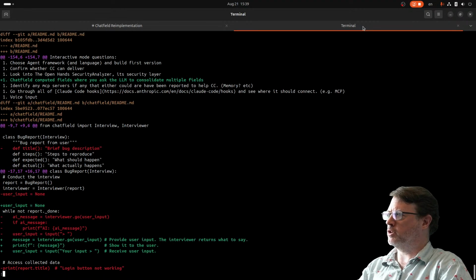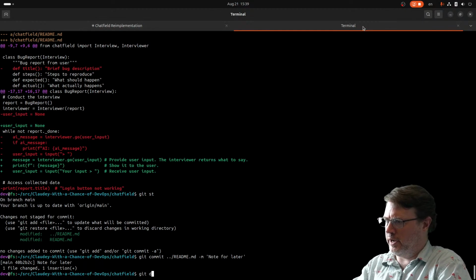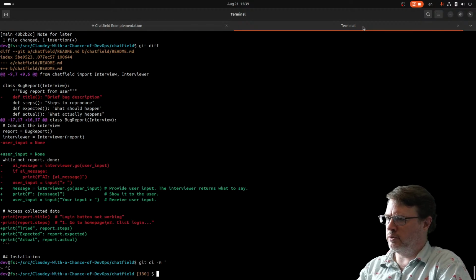Wait, all the readmes changed? What's going on? Oh, Chatfield. Right. Okay, and then this is the real readme. Cleaner example. Getting started.